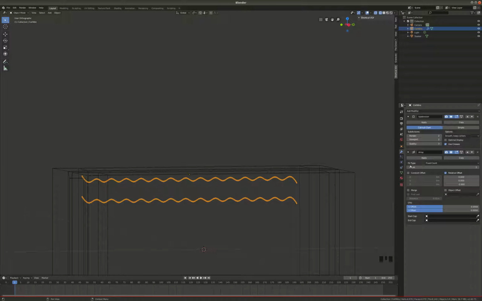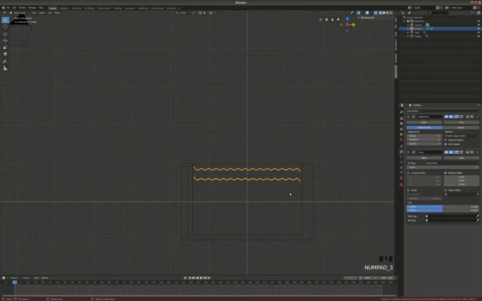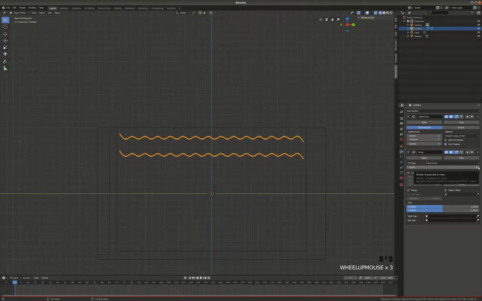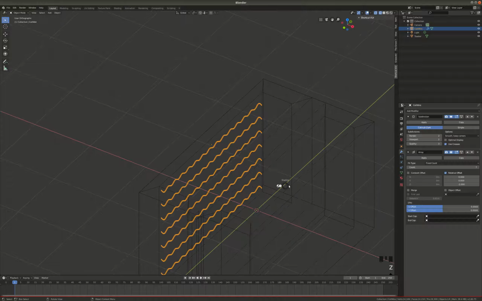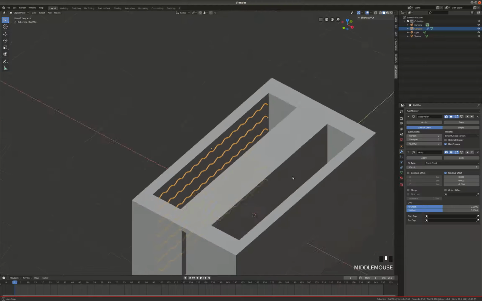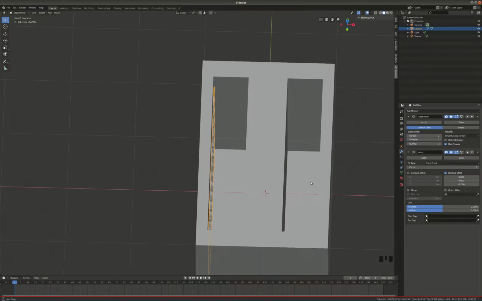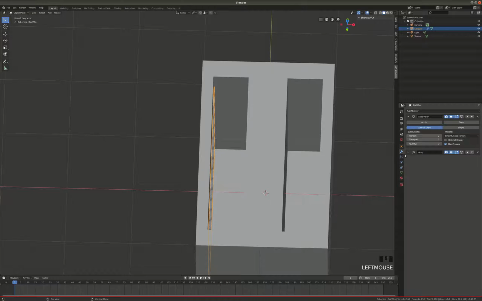So currently our count is set to 2 objects. Let's increase our count so that it fills that side of our toaster. And that looks pretty good. So we can collapse this array modifier now. We don't need to mess with that anymore.